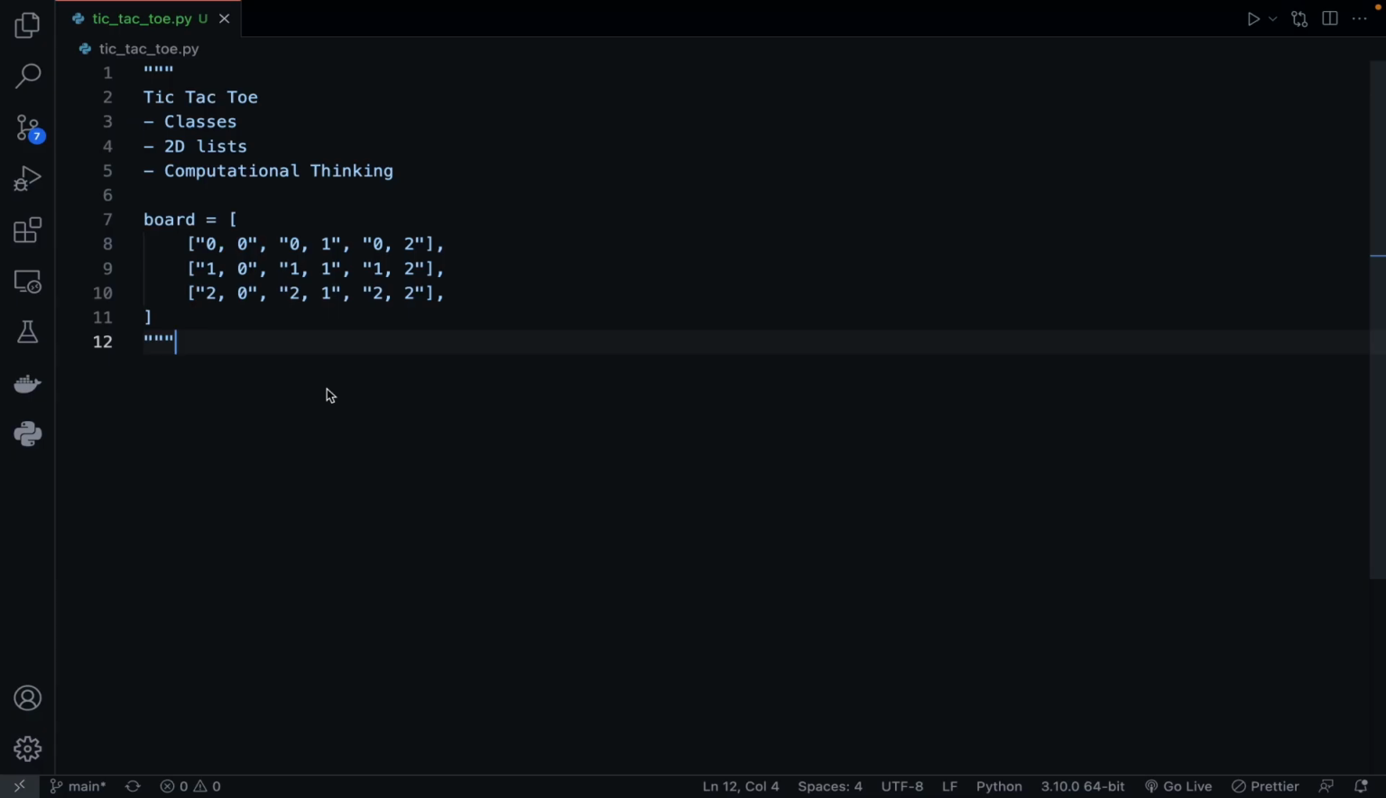So as stated before, this project is the bigger project out of the last 4, and we'll be covering classes, 2D lists, and also just in general computational thinking. So we'll really be testing our skills in computational problem solving. Now, the first thing I want to highlight is how our board will look. So it will be a 2-dimensional list, meaning it will be a list that contains other lists. And the way it will look is like this.